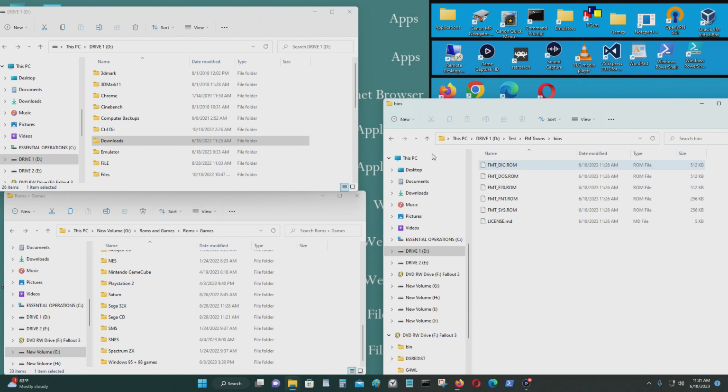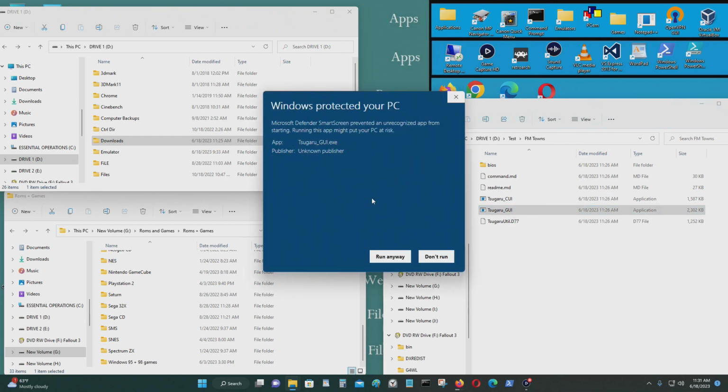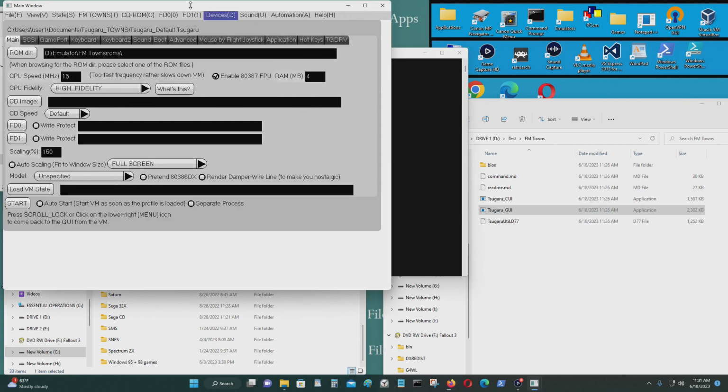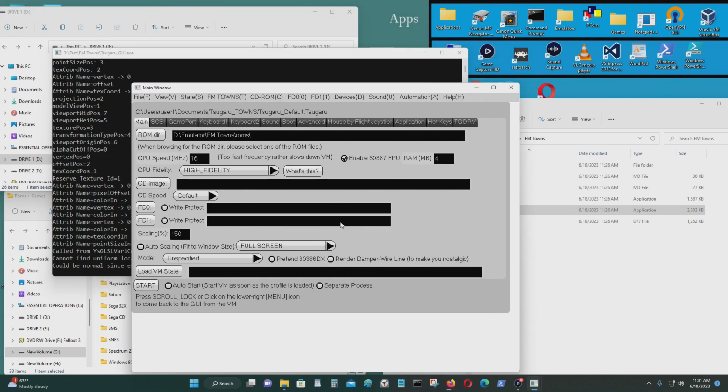So I put the BIOS files in here. I put the game program files in here, and I put it into this folder. So let's get started. You want to start Tsugaru GUI, that's graphical user interface. You could use the command line interface if you want, but I'm going to use the graphical user interface. This is a safe program. So what I want to do first is associate this with the ROMs directory.